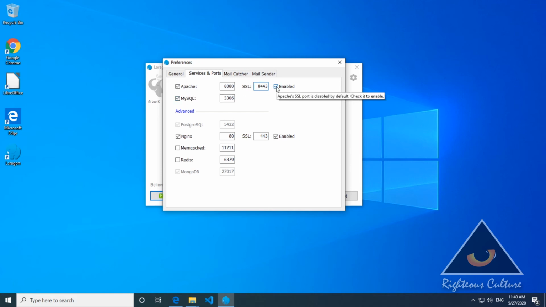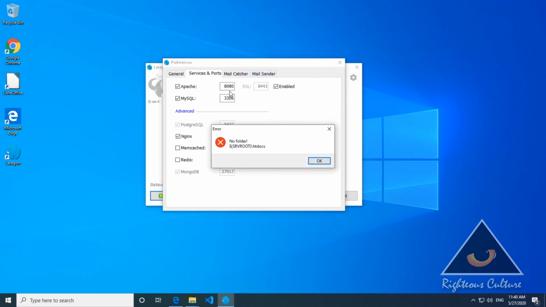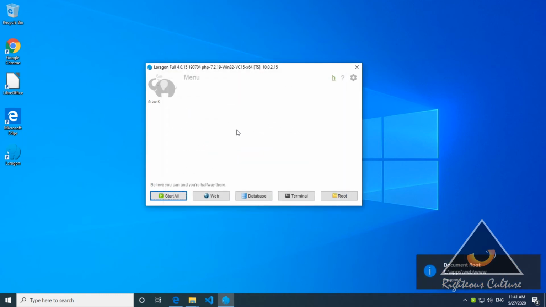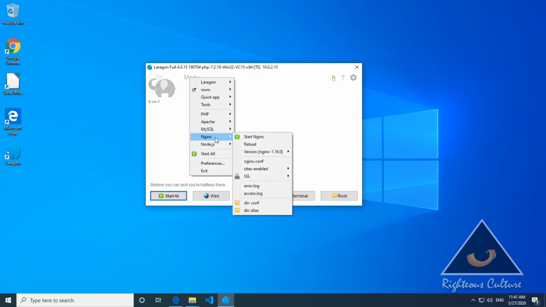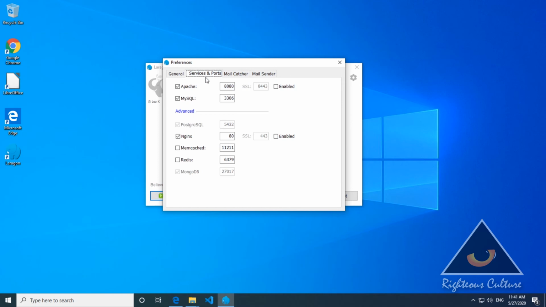And then we can just disable it. No folder root, document root. As you can see, we have Nginx now here. We can go to Preferences and then see the services. As you can see, it's going to be run on port 80, and then I'm going to leave the rest not included.